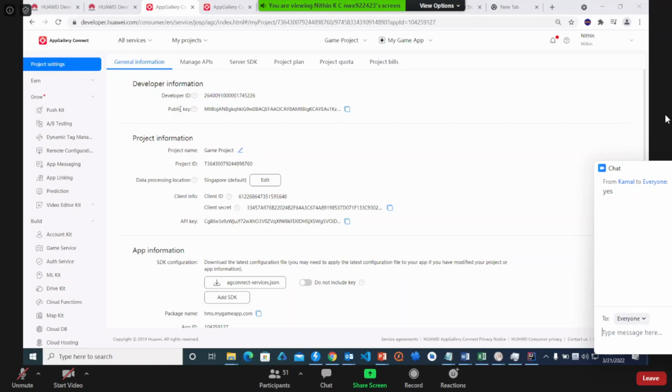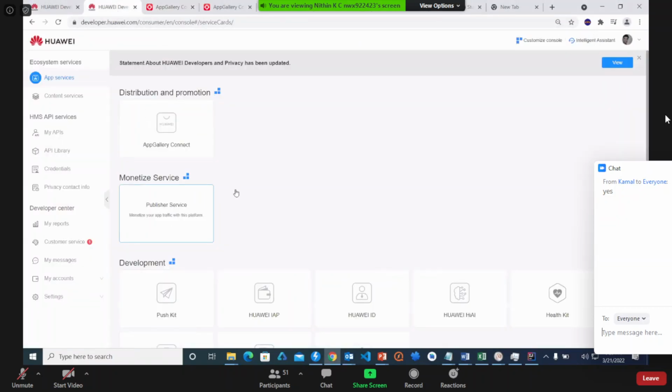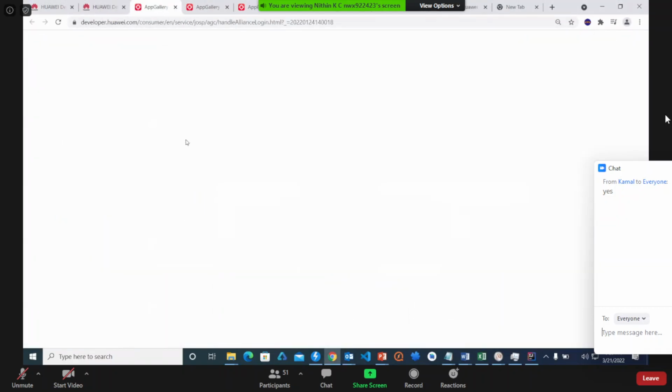See here, this is my application. If you are going to create a game application instead of an app, the very first time you have to select game. I already informed you about that part. I hope you are clear about that. See here, App Gallery Connect. If you're going to create an application, in My apps, you can add it this way also.